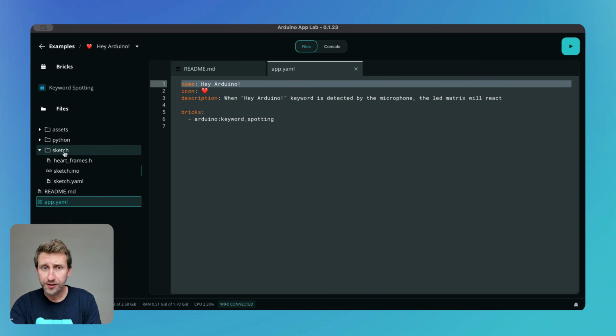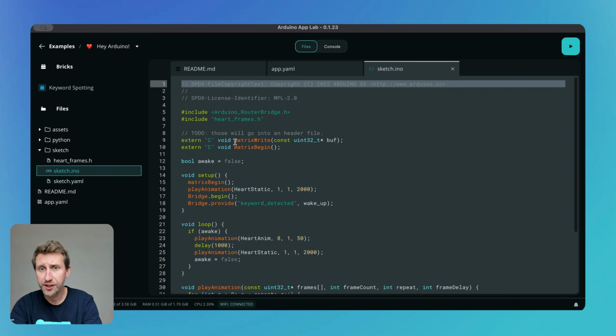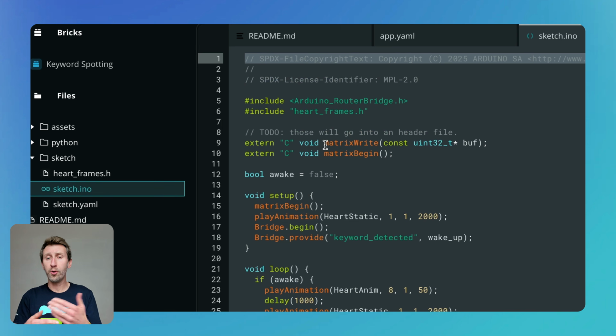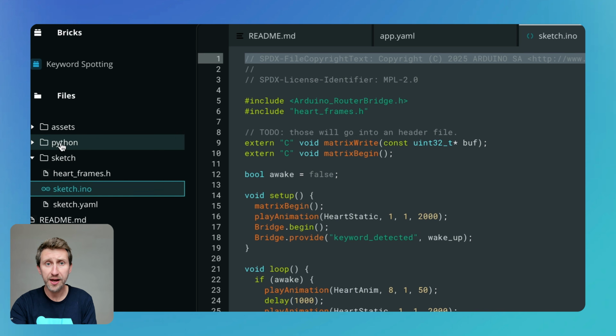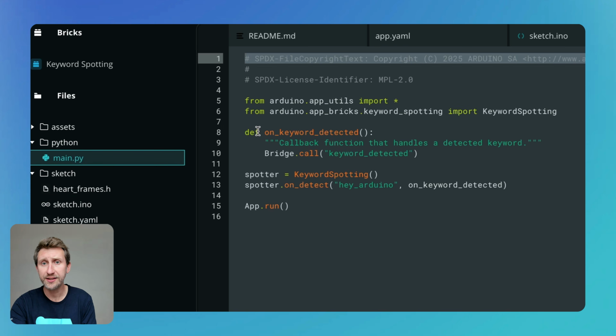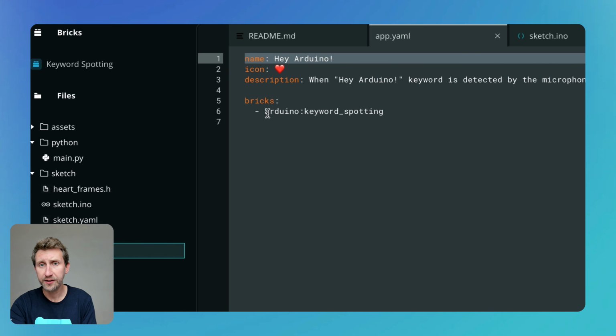There are the sketches. So the sketches are running on the STM32. Here, if you have a look at the sketches, it interacts with all the onboard sensors. You can also plug external GPIOs. So this runs as a classic Arduino sketch. And you also have a Python code. In that case, it will call the keyword spotting model that has been defined here.